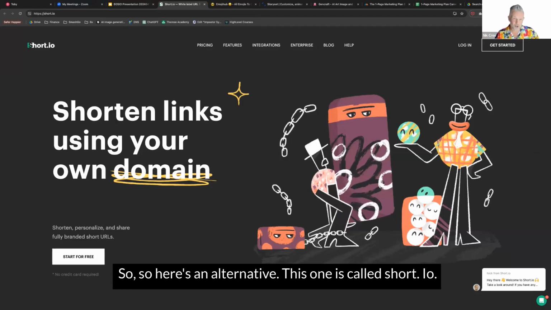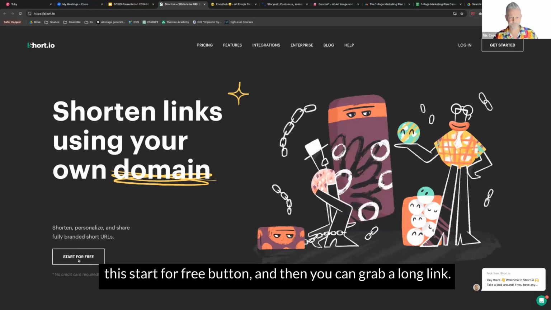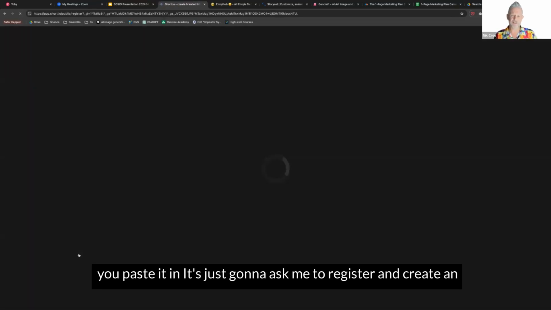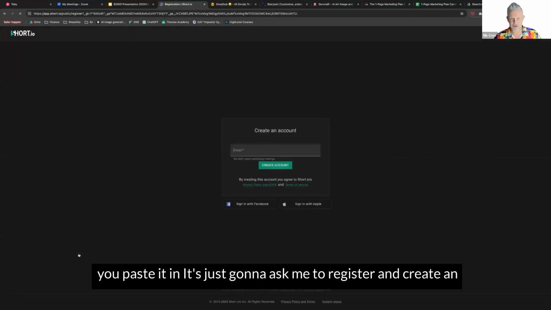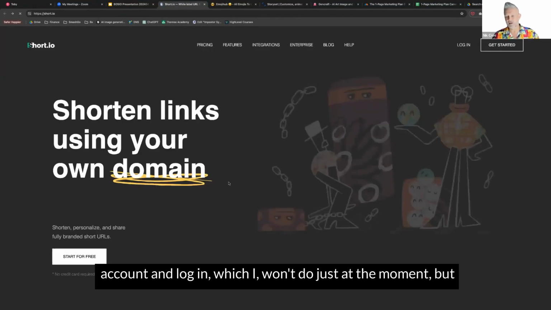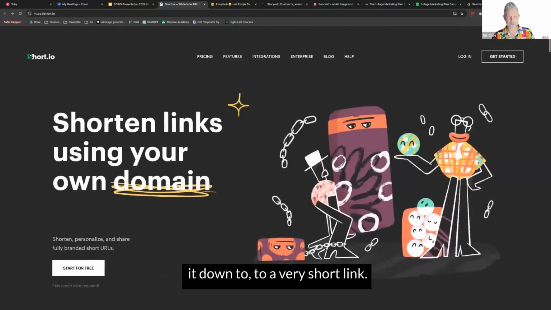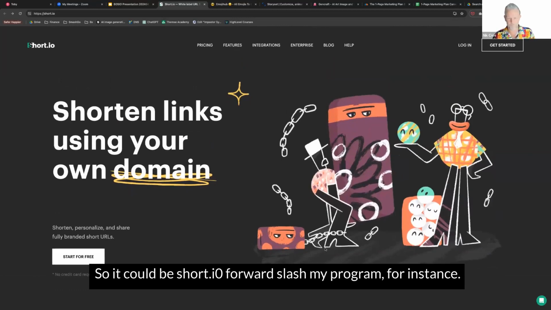So here's an alternative. This one is called short.io. And all you do is click on this Start for Free button, and then you can grab a long link and paste it in. Actually, it's going to ask me to register and create an account and log in, which I won't do just at the moment. But you paste it in, and then it shortens it down to a very short link. So it could be short.io/myprogram, for instance.